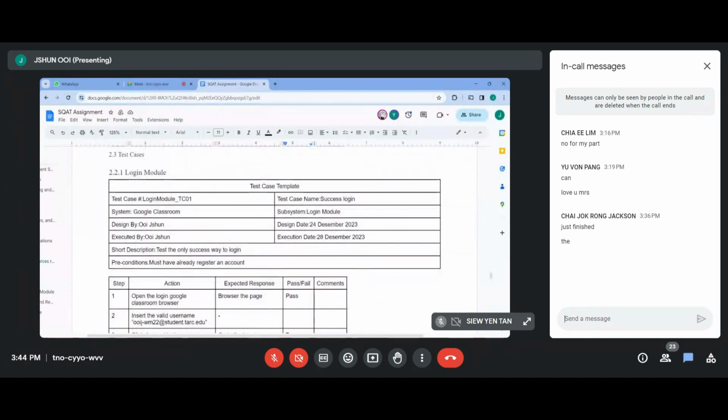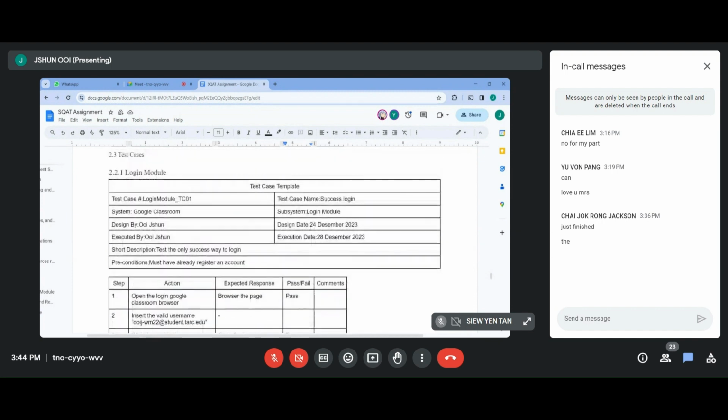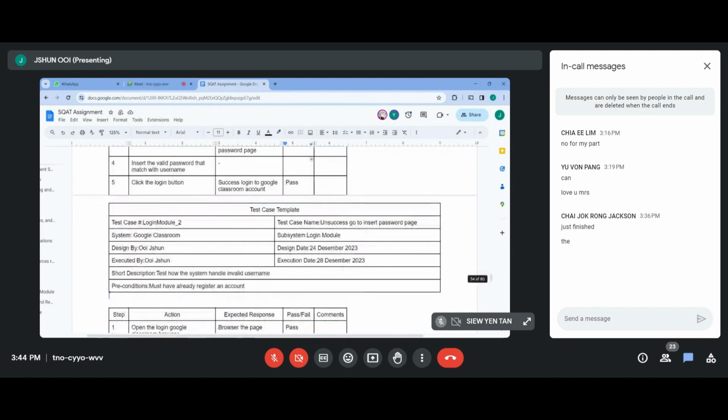And just now I said one test case template in one page. If it goes to the second page, then the next test case doesn't start from the same page. It must be on a new page. No, I mean the test page. This is success login, and this is insert the password, a different page for the testing.